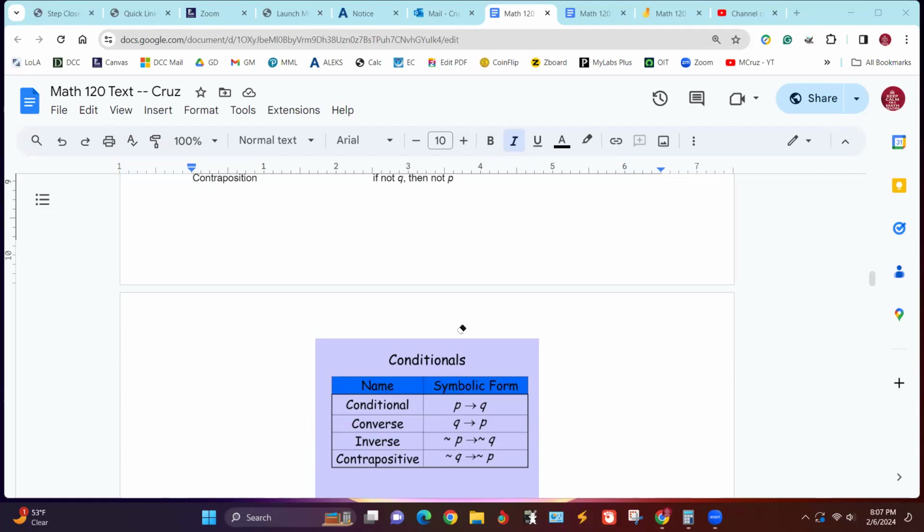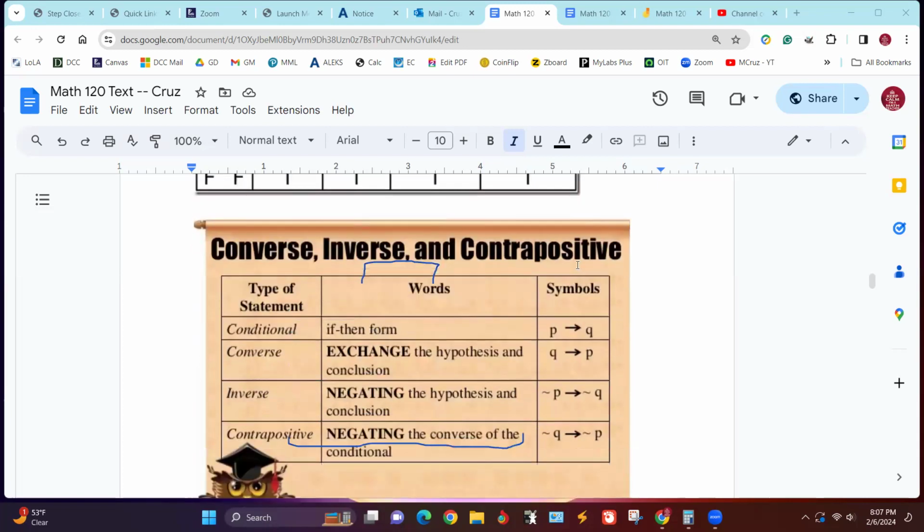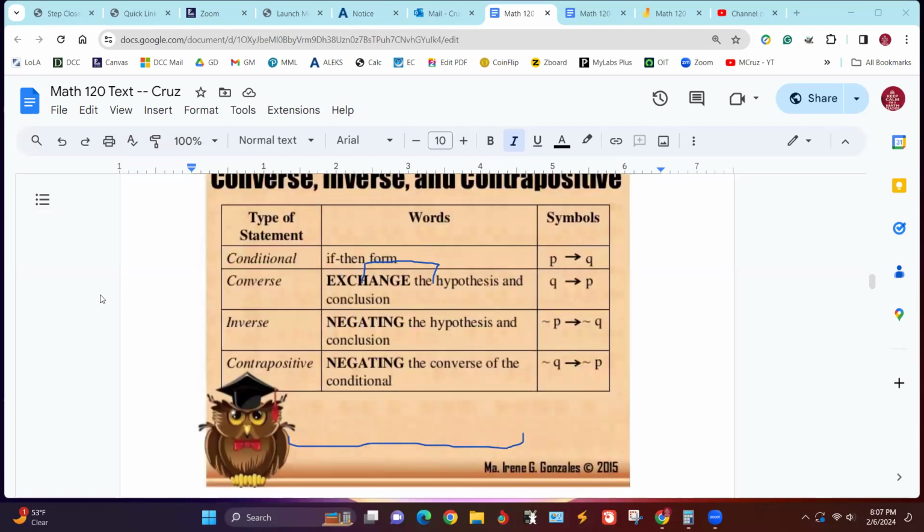Okay, so what we're going to do, and this is just showing you the truth table. See how the conditional and the contrapositive have the same truth values. And these have the same truth values. All right, and this kind of explains it. They just call it a hypothesis and conclusion. I borrowed that from another teacher.